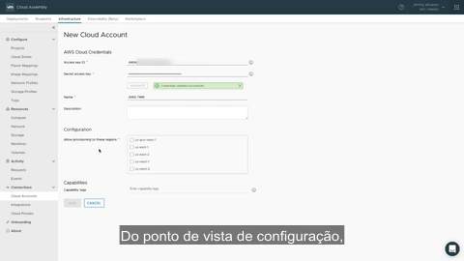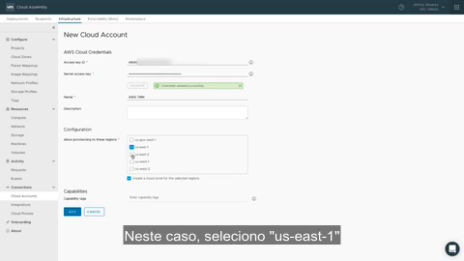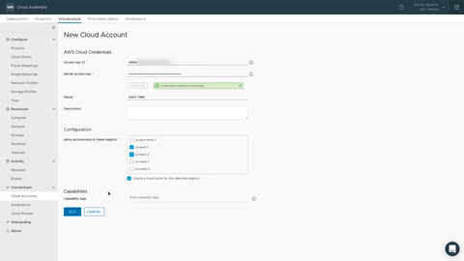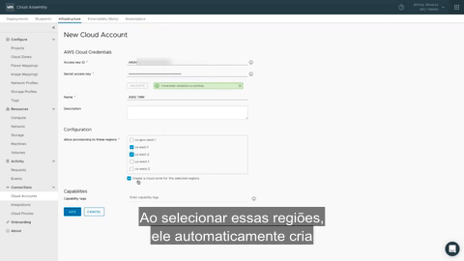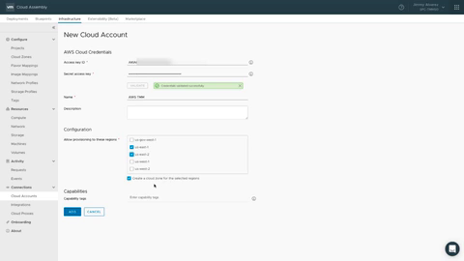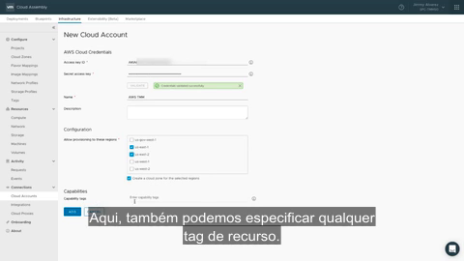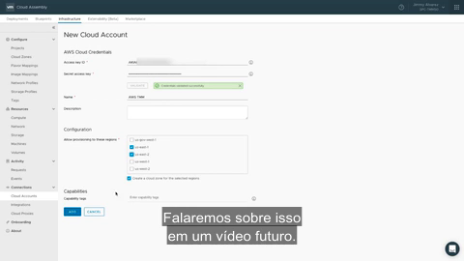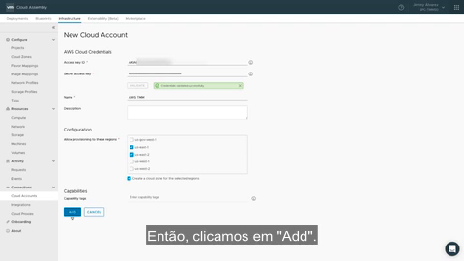From a configuration standpoint, we'll select which regions we want to allow to provision to. In this case, I'm going to select US East 1 and US East 2. Notice that when I select these, it automatically creates a cloud zone for me for these regions. We can also specify any capability tags. We'll cover those in a later video. Let's click Add.